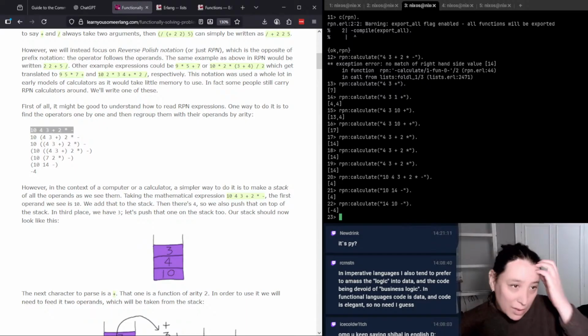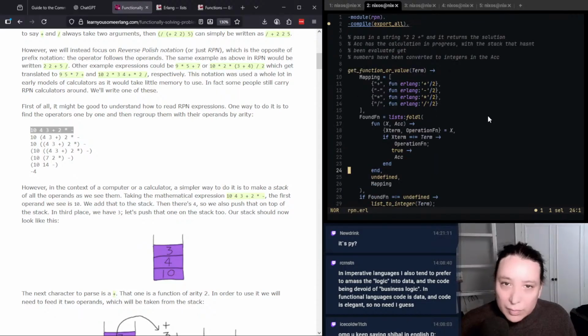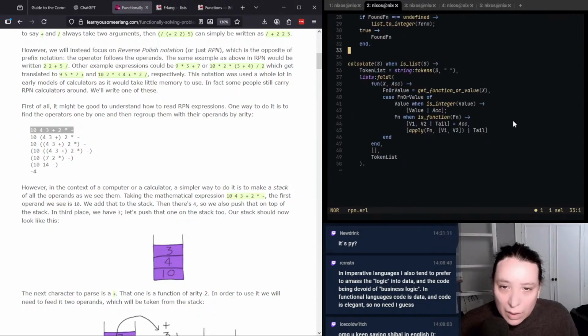Aha. I somehow reflipped it. Probably here.